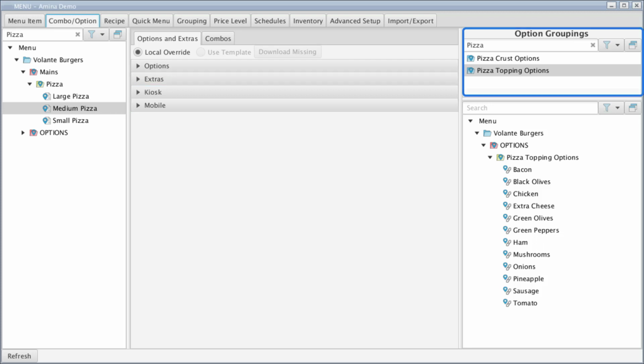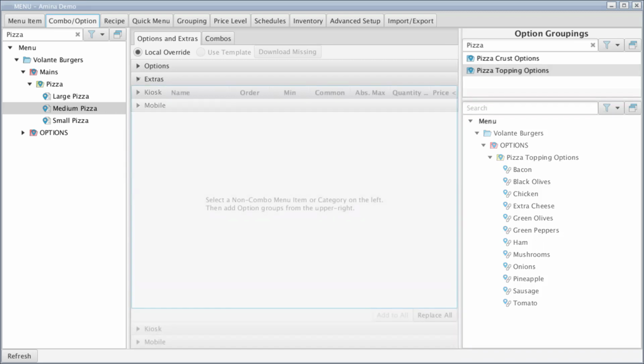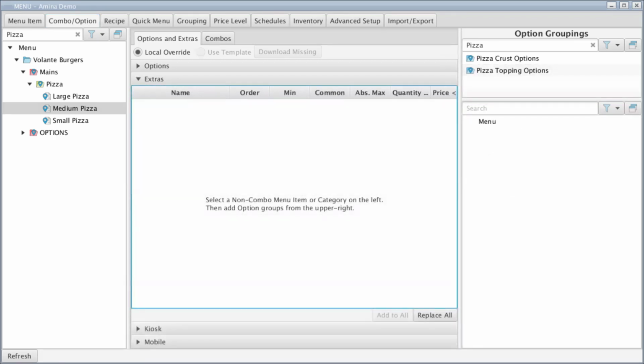The second section contains all of your option grouping titles. And the third section contains all of the option menu items associated with the selected option grouping. To assign an existing option grouping to an item, simply click, drag, and drop it from the right to the middle of the screen, like so.